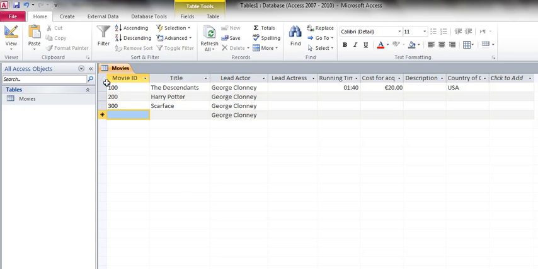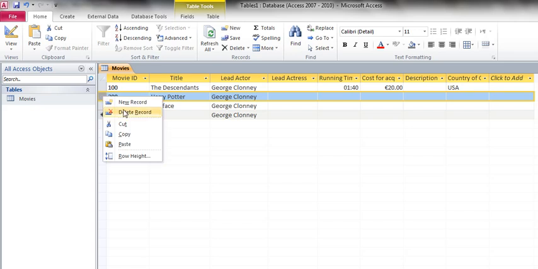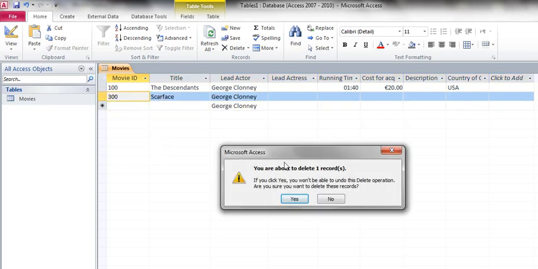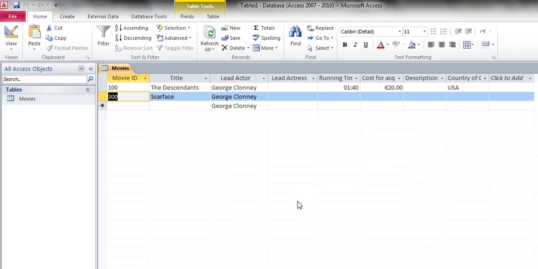So say, for example, then we want to get rid of a particular record. So we didn't want that one. Point at it here at the side, right-click, and there's an option there to delete your record. So click on it. It tells you you're about to delete your record. Are you sure? Because you can't undo it. We're sure, so we'll say yes. And that's the essence of creating tables in Access.